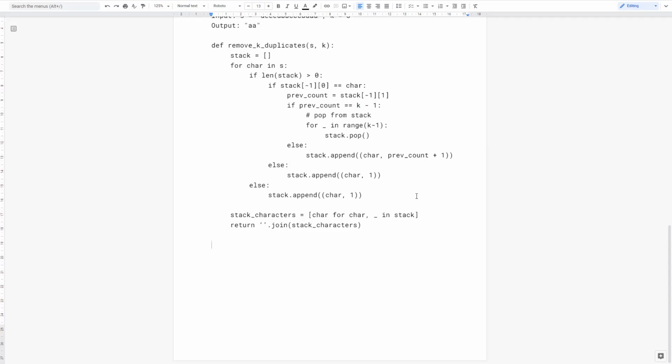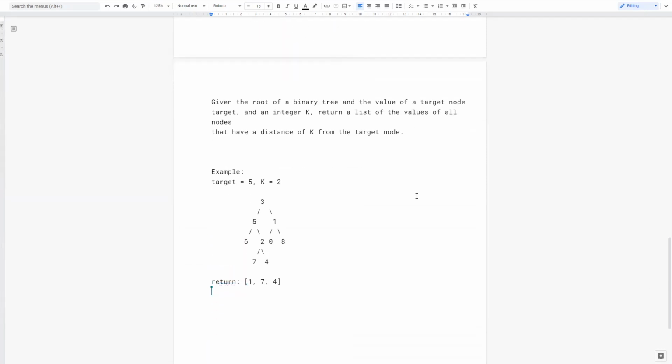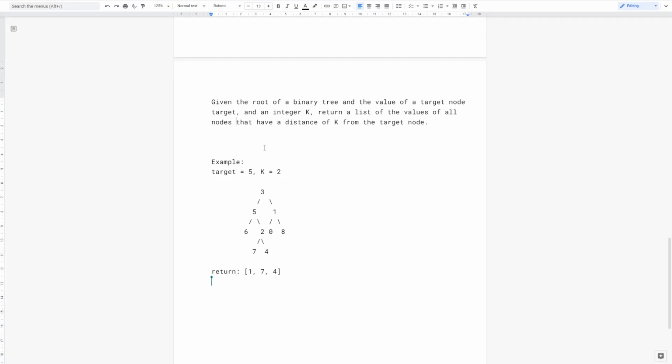Okay, here it is. So I will paste it again at the bottom on a new page, just to keep it clean here. And there you go. All right, trees are my favorite subject. So given the root of a binary tree and the value of the target node target and an integer k, return a list of the values of all nodes that have a distance of k from the target node.